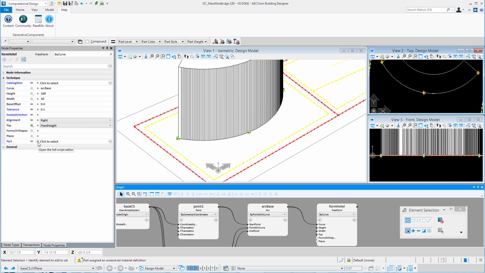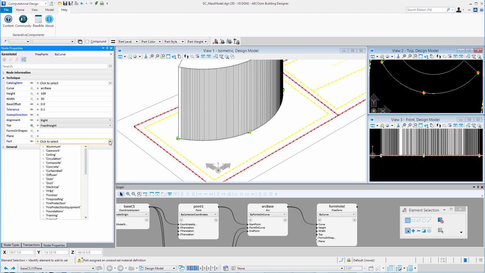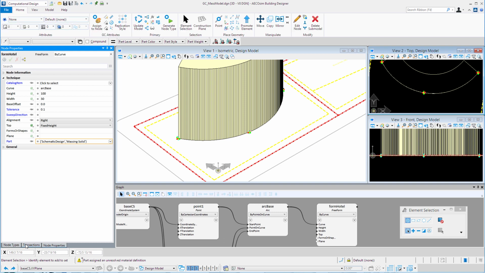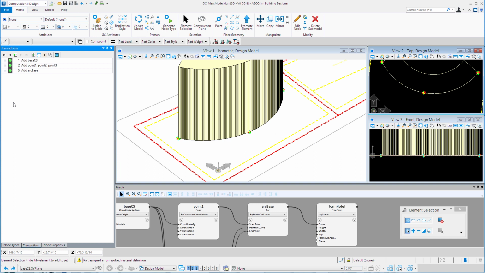And I may want to assign a family and part to this form. So I'm just going to pull down the input there and I should see a list of all the families and parts in my data set. So I'm going to scroll down to the schematic design family and select the massing solid part. And that should change the symbology of the form based on the family and part information. Then I'll go over to the transactions and record that as the next transaction in the script.